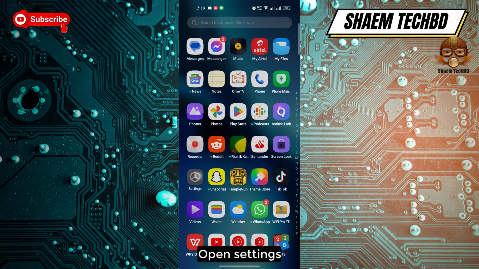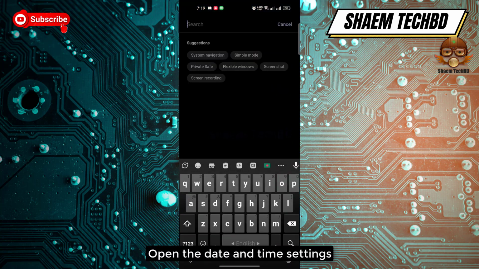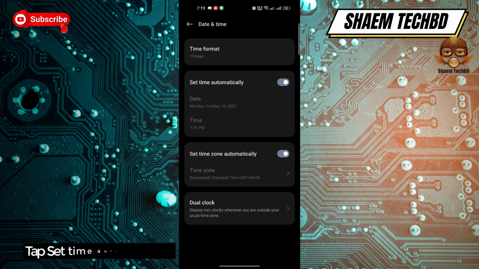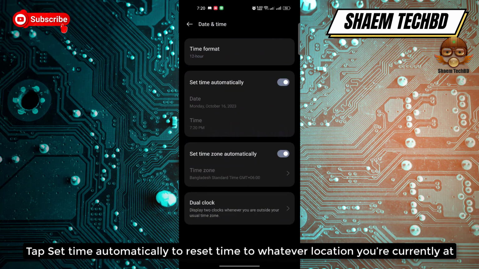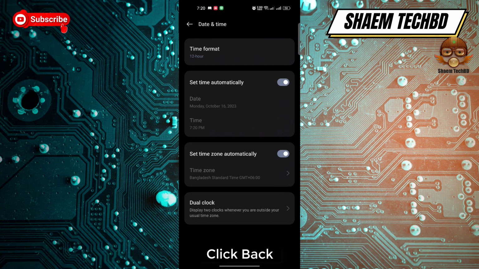Open settings. Open the date and time settings. Tap set time automatically to reset the time to whatever location you are currently at. Click back.